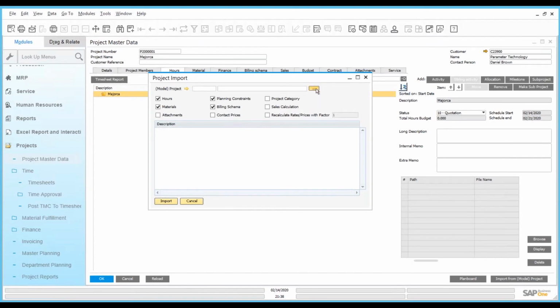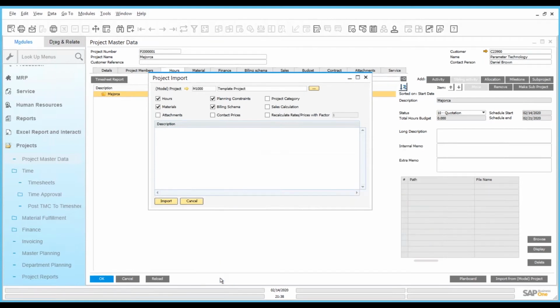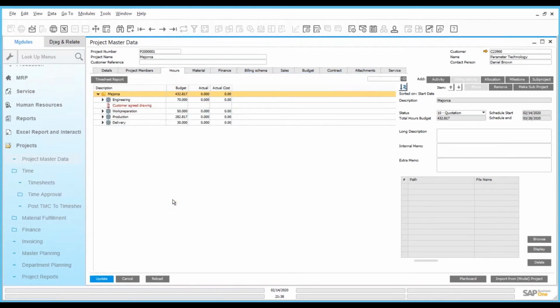We're going to select here our template project, and we're going to choose. We can select all activities, or we can deselect some activities. Let's select them all, and we're copying hours, materials, billing schemas, etc. So we're going to say import, and we now see that this is imported. We're going to say update, and we have now updated it. There are no actual hours because it's a quote, and there are no hours booked.